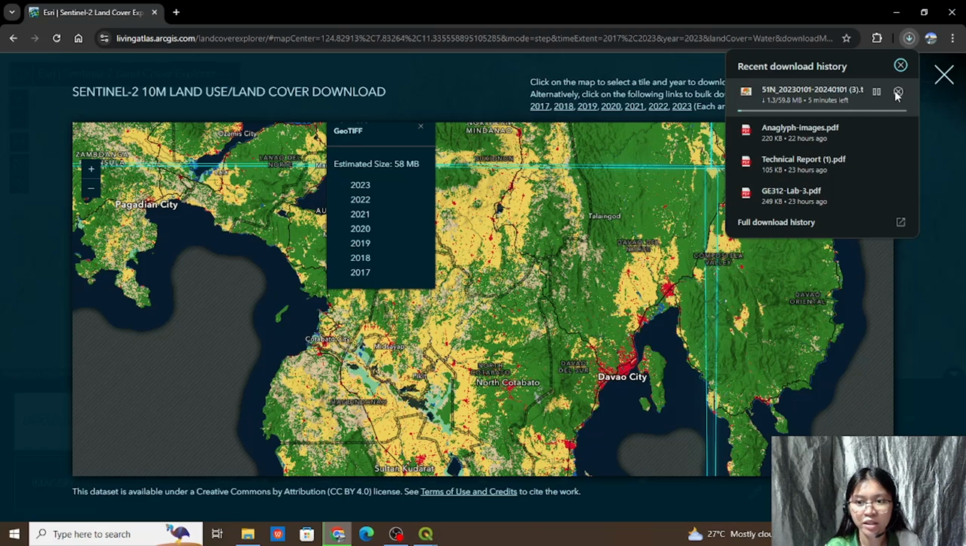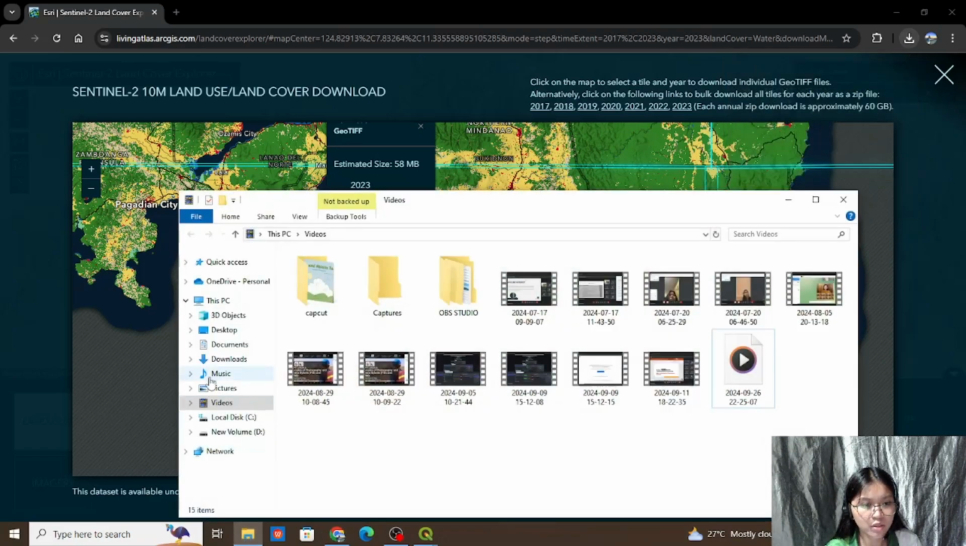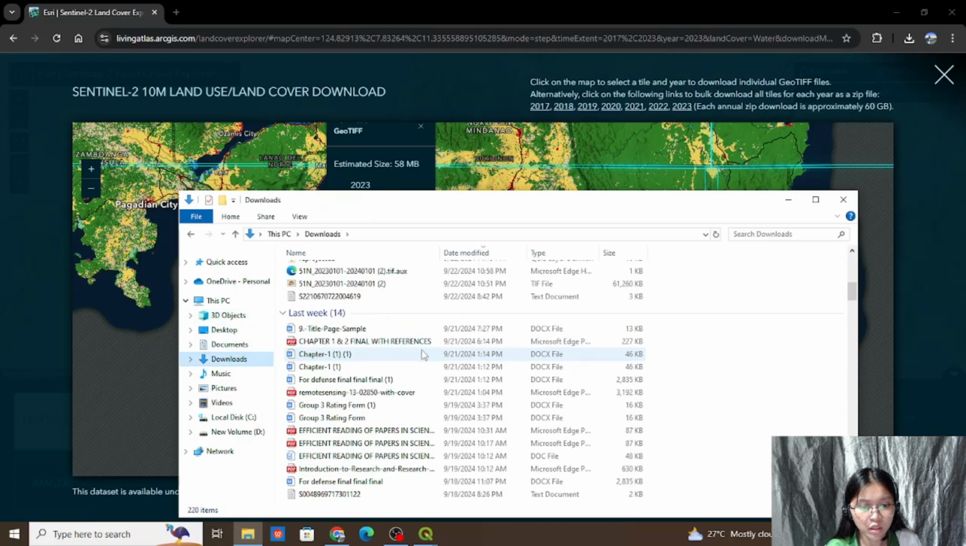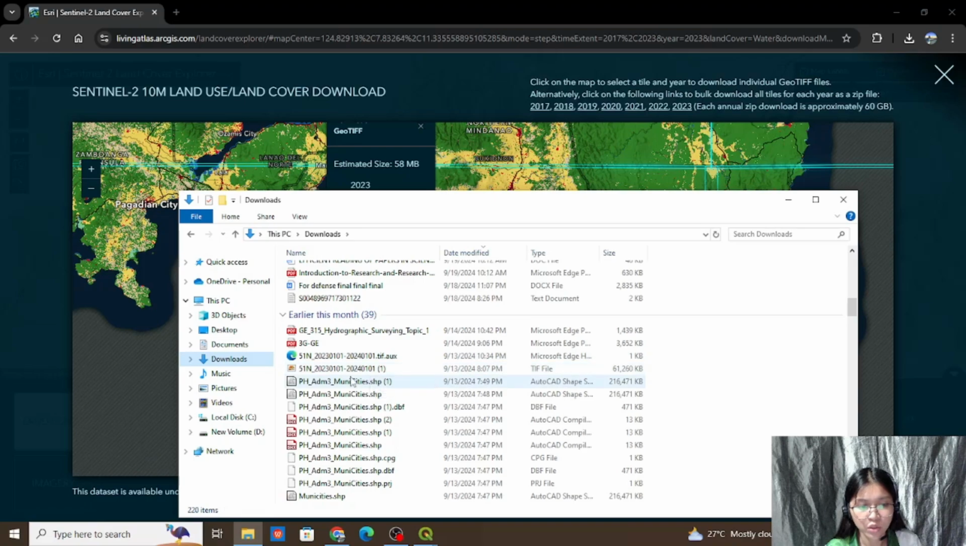So I'll be canceling this since I have a current file already. I was just showing you how to download this specific GeoTIFF file. So here, this is my GeoTIFF file.